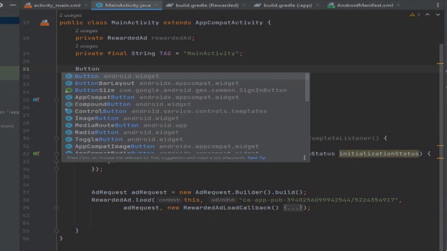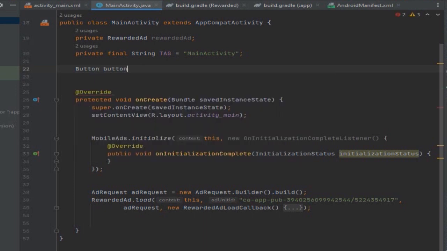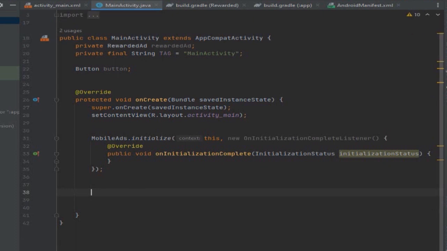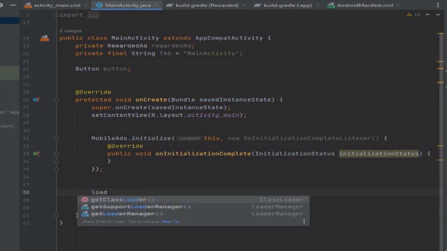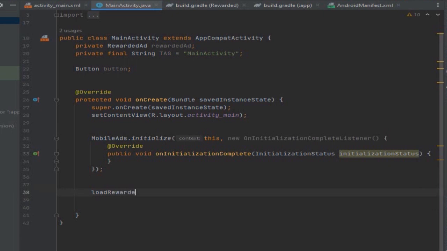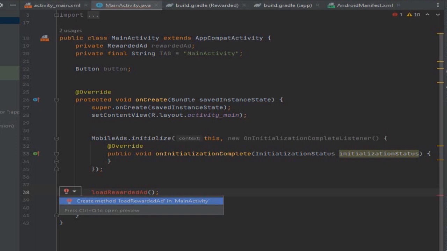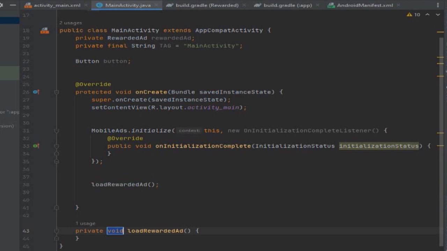Okay, now I will make a button, and name it button, and then let's put this in a function. I will make a function loadRewardedAd like this, and make this function inside of main activity. Paste here.